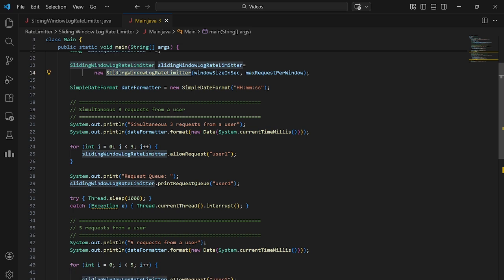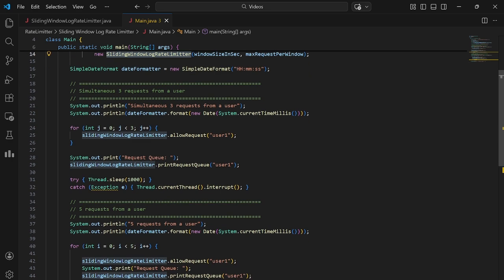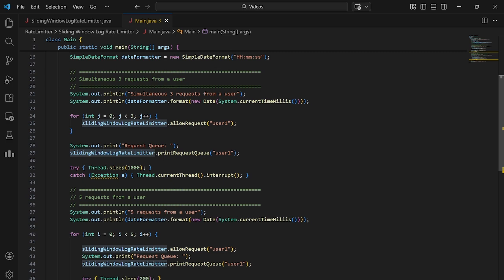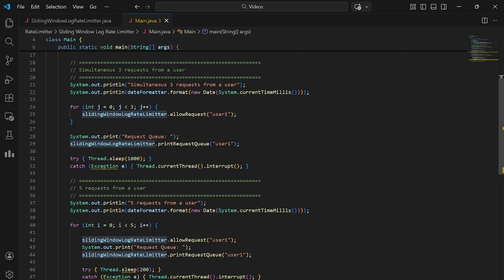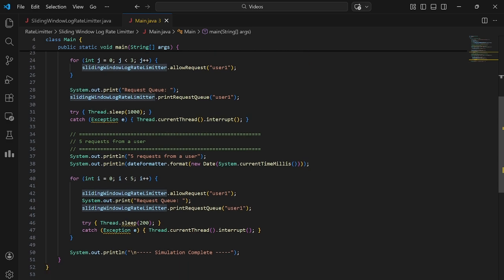Now I'm printing the queue to see what state it is in after this is executed. Then I'm introducing a delay of 1 second. So after 1 second, we are getting 5 requests from a user. Now these requests are not simultaneous requests. Every request is coming with a delay of 0.2 second, right?